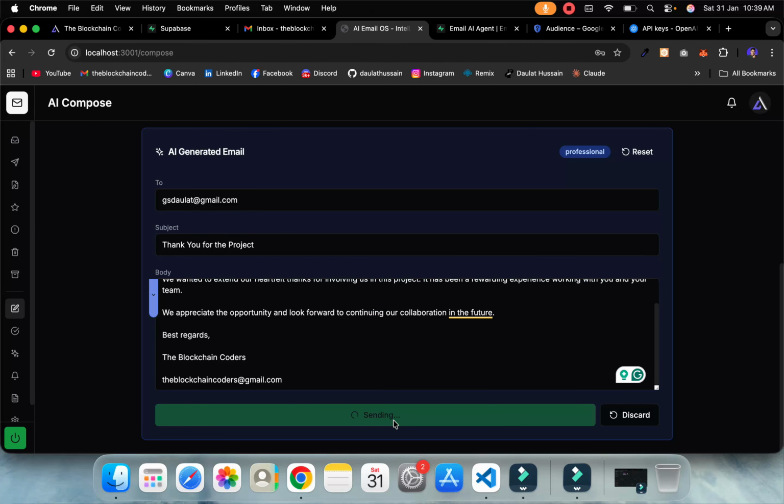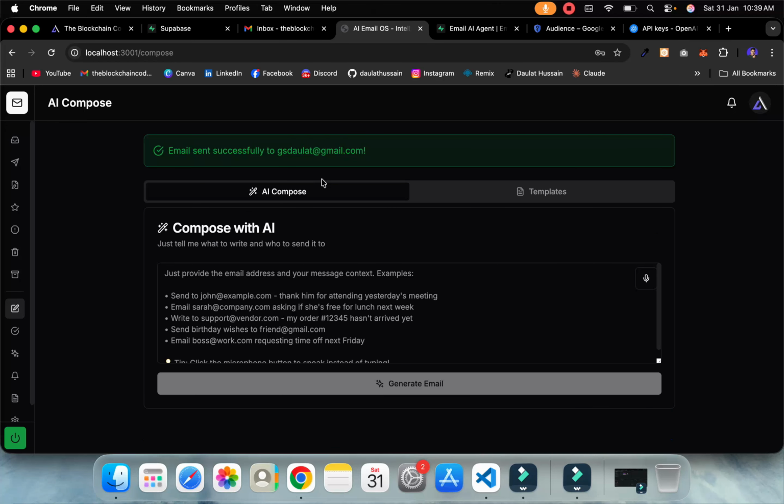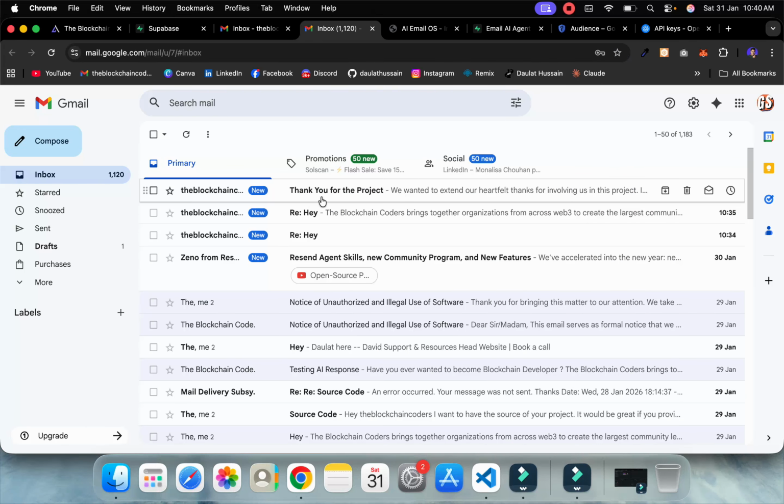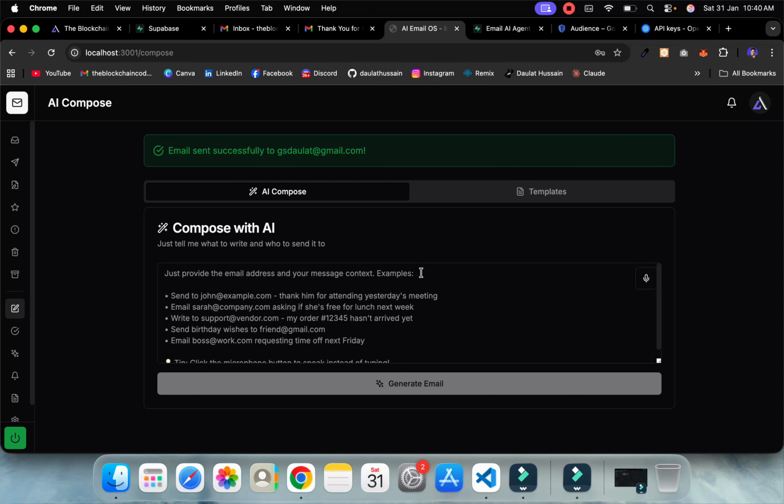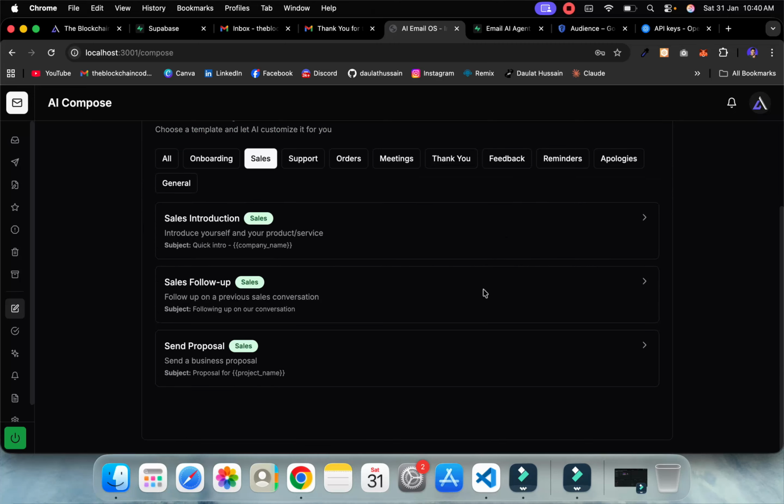If I send, the email is sending and it's sent successfully. If you go back in your Gmail account or whichever email you have sent to, you will find the email would be there. So if I come back here, if I click on this, I got the email. It looks wonderful. If you want, you can simply pick a template and you can send them an email.